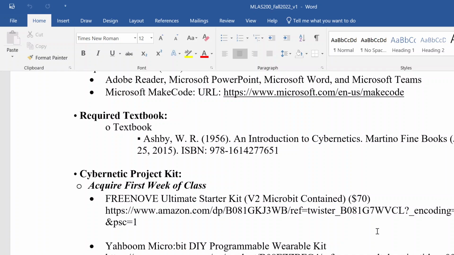If you by mistake get the Freenove Ultimate Starter Kit without the microbit, no worries, it's okay. Just make sure you buy the microbit. You can buy them separately. What's really nice about the Freenove Ultimate Starter Kit is it comes with everything that you need. But it just depends on the situation. If you're on Amazon, you're poking around, as long as you get the Freenove Ultimate Starter Kit, you should be in good shape.